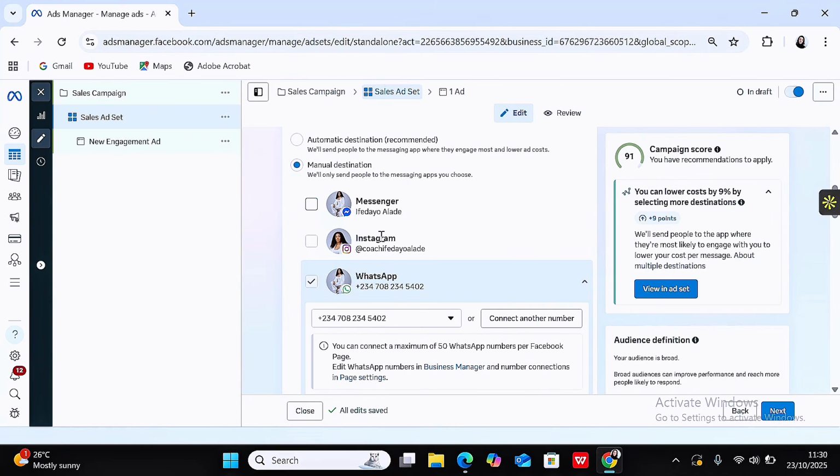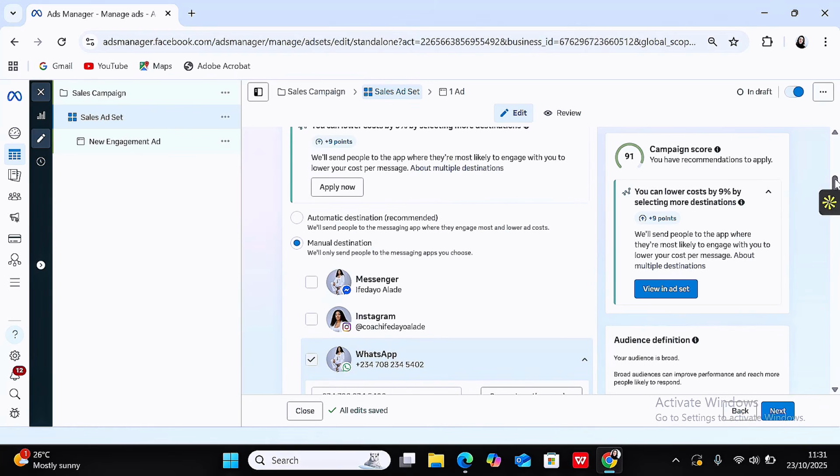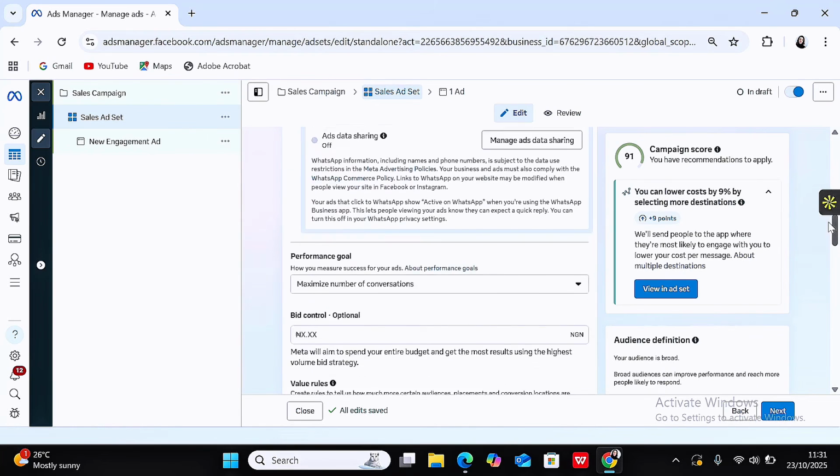Please, it is important. So for you, you might notice that your WhatsApp is not linked already. All you need to do is, you will see an option for you to link your WhatsApp, so just click on it, then you will be able to link your WhatsApp. All right. So once that is done, let's scroll down to the next thing.